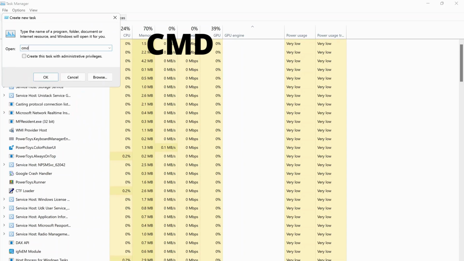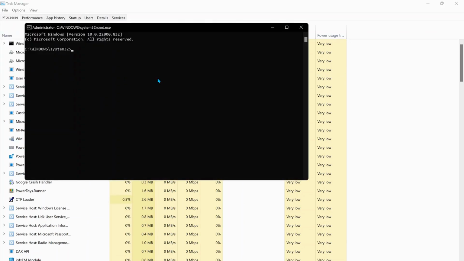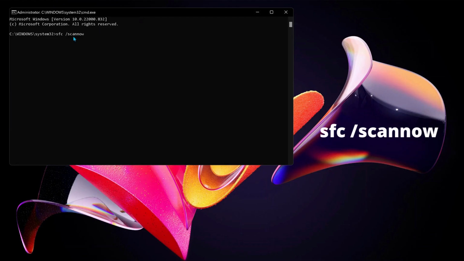And in here type CMD. And you must select this option, Create this task. And then just click OK. Then you need to type this command sfc/scannow. These commands all will be in the description and hit enter. This process might take some time, so you need to wait to complete.